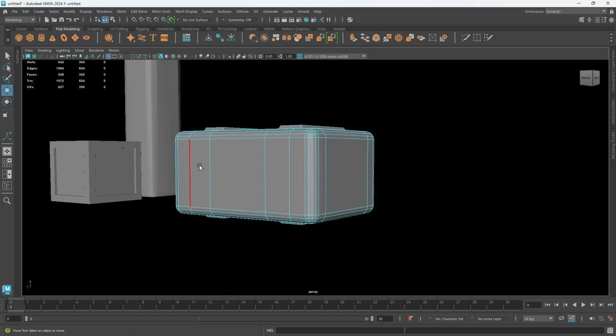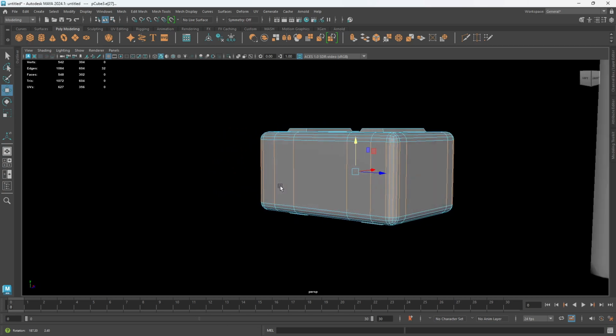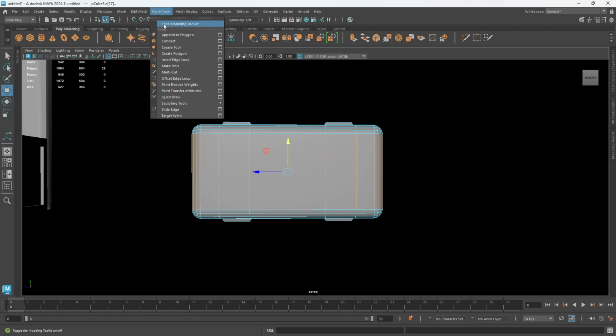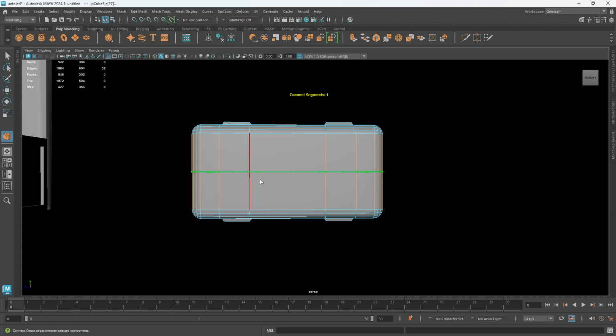I'm going to use just the connect tool again. So I'm going to select through the middle to make sure I've only got those middle edges selected. Because again, this time I'm going to be cutting across, so I'm going to be selecting the vertical edges. Mesh tools, connect. Make it one segment.